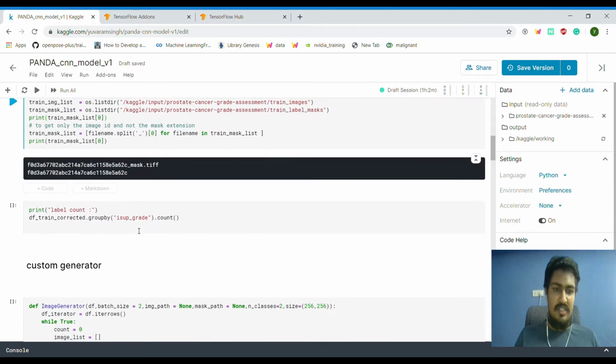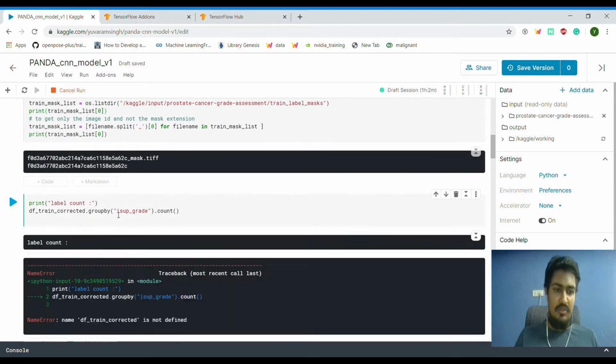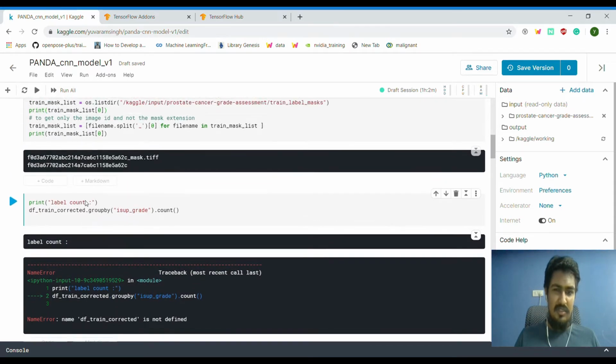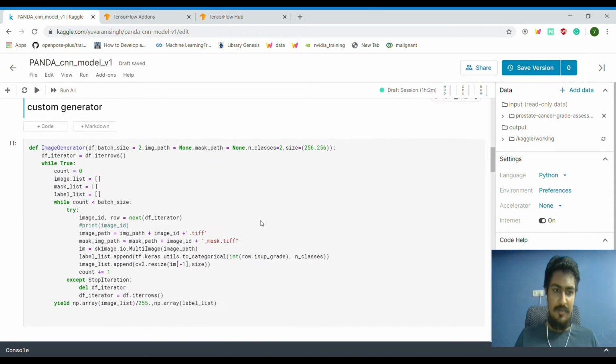Let's just do the same thing. So I'll just get the file names and everything. Yeah, I'm just going to print this count. Okay, I think this is from a leftover cell, not needed maybe.